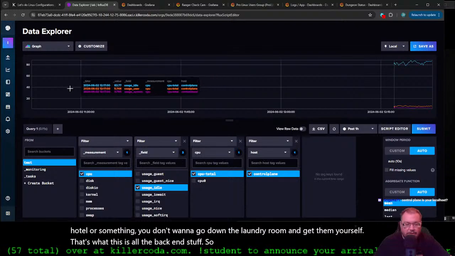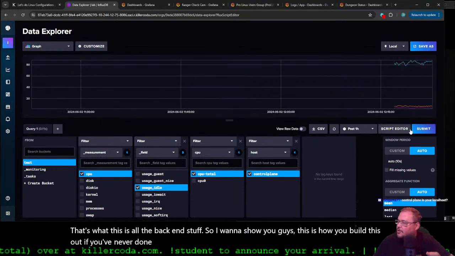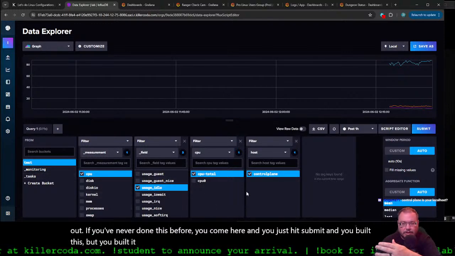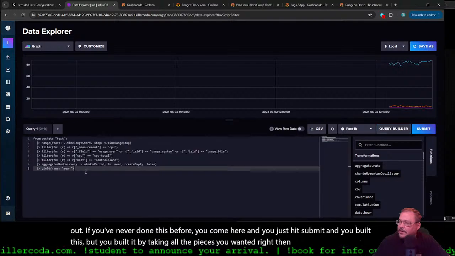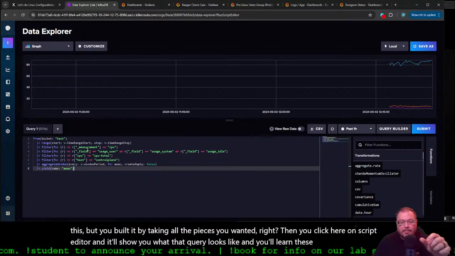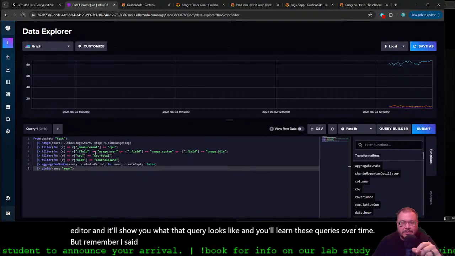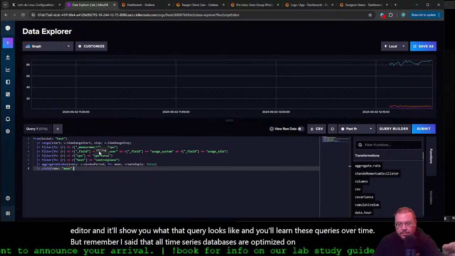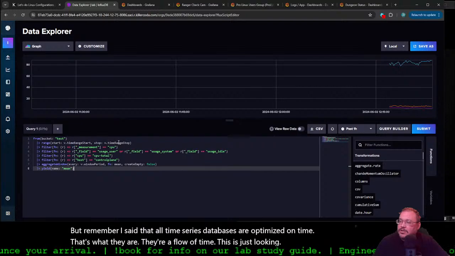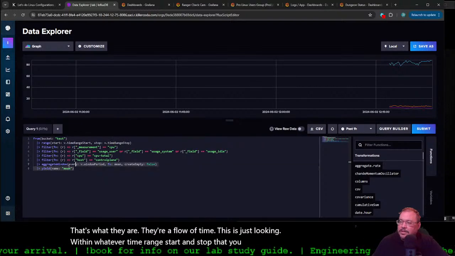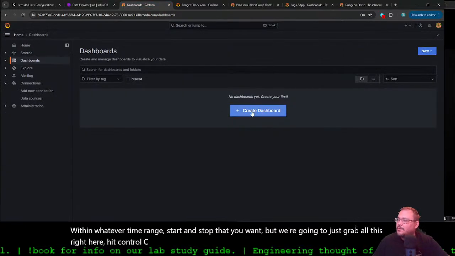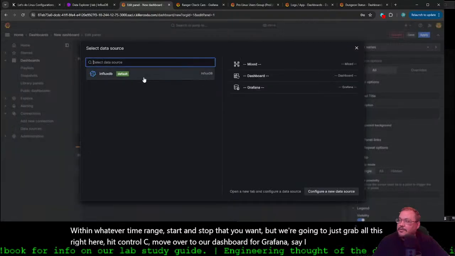So I want to show you guys how you build this out if you've never done this before. You come here and you just hit submit and you built this, by taking all the pieces you wanted, right? Then you click here on script editor and it'll show you what that query looks like. And you'll learn these queries over time. But remember I said that all time series databases are optimized on time? That's what they are. They're a flow of time. This is just looking within whatever time range start and stop that you want. But we're going to just grab all this right here, hit Control-C, move over to our dashboard for Grafana, say I want a new dashboard, add a new visualization.